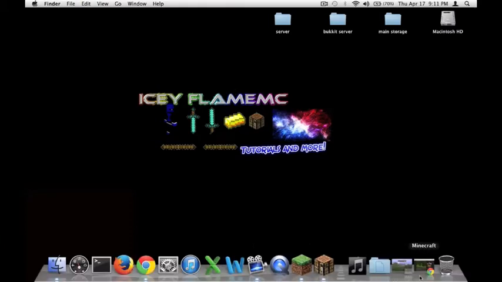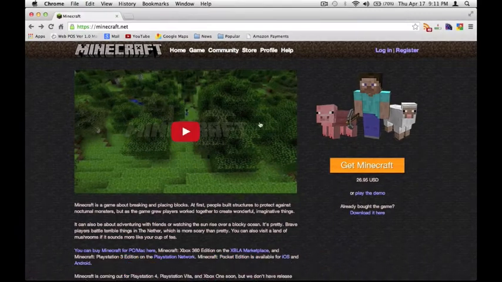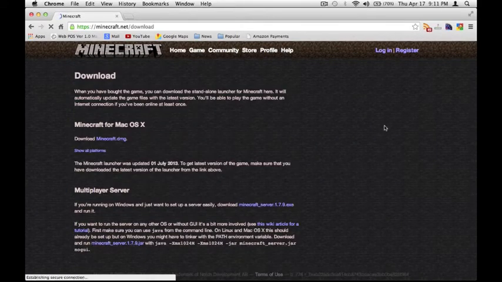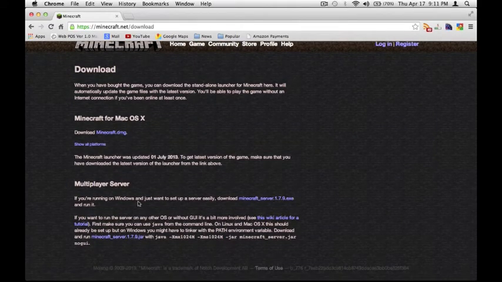So first thing you're going to want to do is go to your internet browser and go to Minecraft.net. And yes, I will have Minecraft.net in the description if you're too lazy to type it in, which would be really sad. Once you get to Minecraft.net, you're going to go to Download. It doesn't really matter if you're signed in or not. Scroll down a little bit, just right here, and you'll find Multiplayer Server.